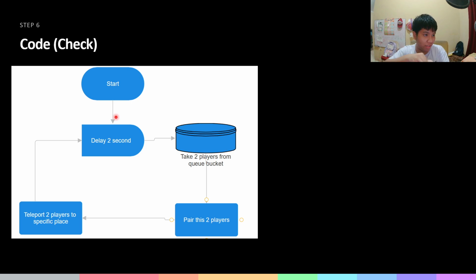First of all, the program starts again, and then you run a function which delays 2 seconds. After that, you take your players from the queue bucket that we pushed the player's ID into from the button we pressed before. So if there are 2 players, we are going to pair these 2 players. Okay, so these 2 players will be paired and teleported into a specific place, which is the location for them to fight each other.